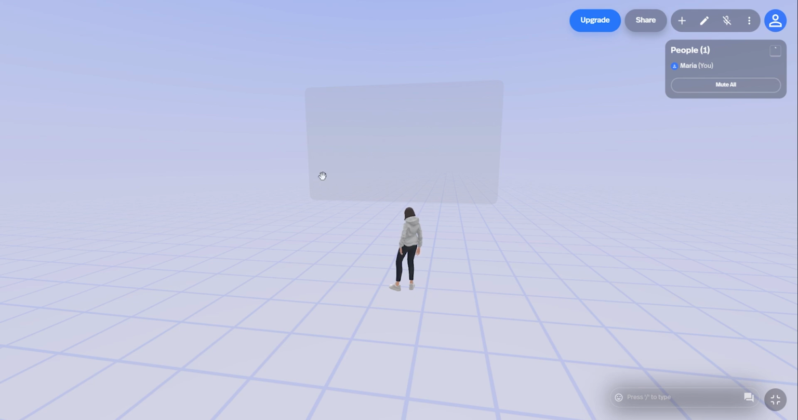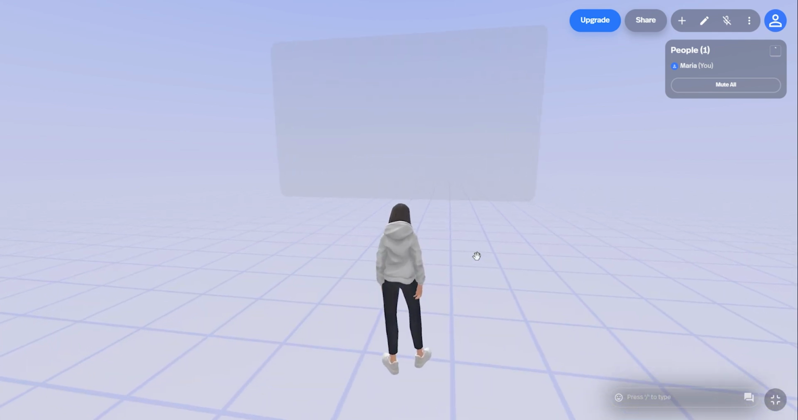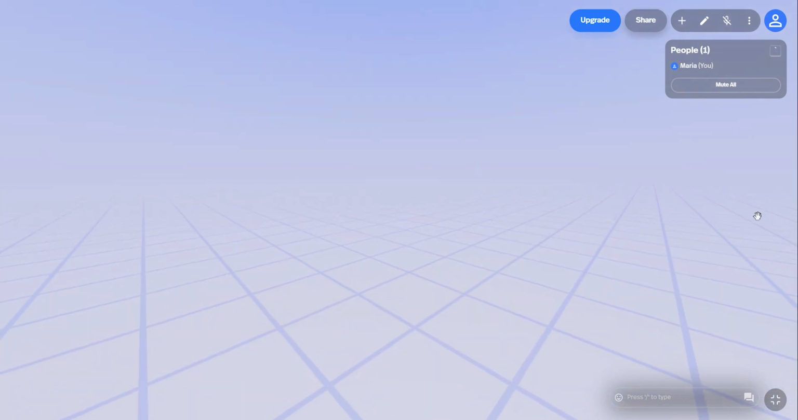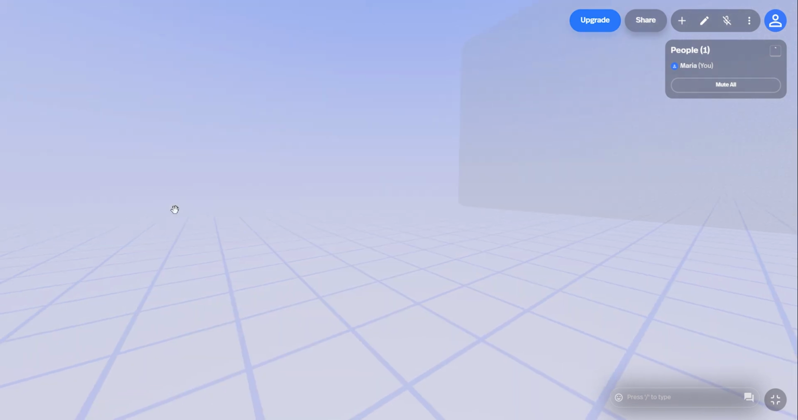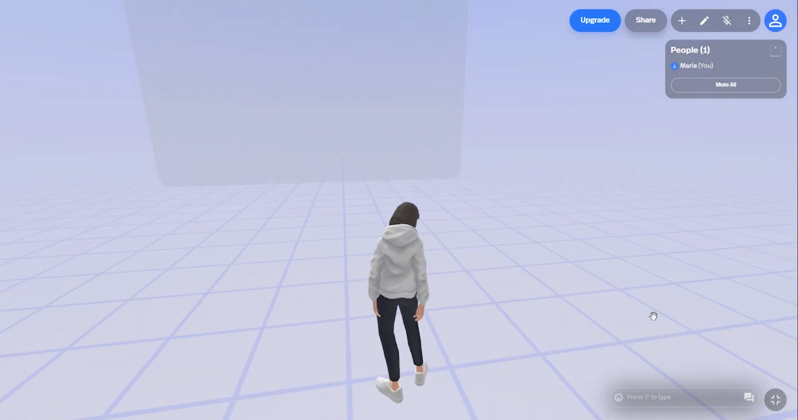Before we start adding elements to our space, I'm going to teach you how to navigate. The first thing that you can do is use your scroll to zoom in or zoom out. If you zoom all the way in, you will see that you have your character in first person, or you can go out a little bit to see your avatar.